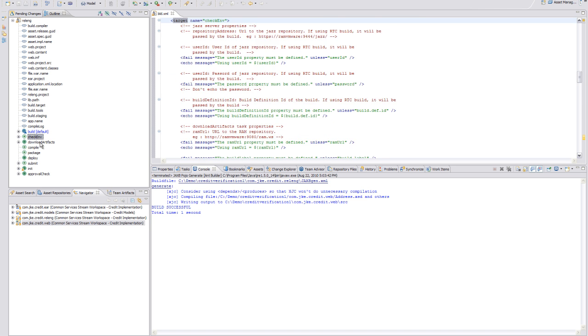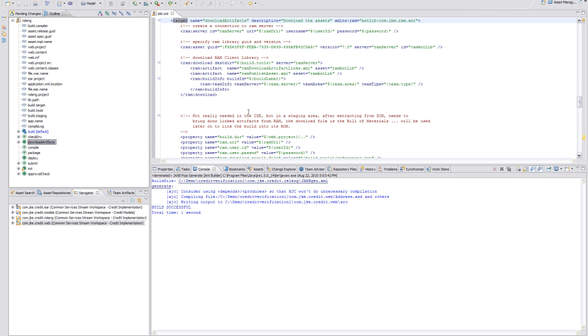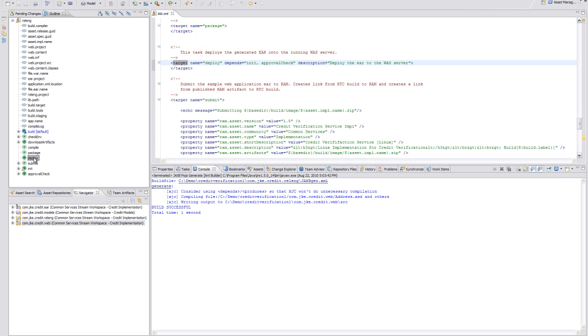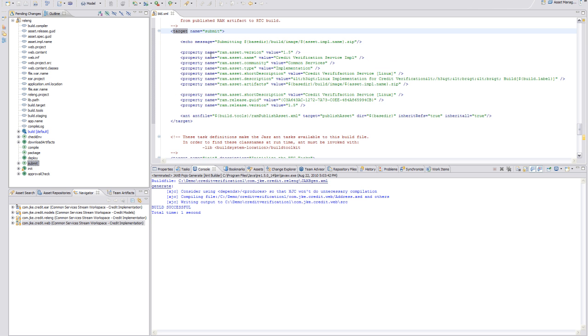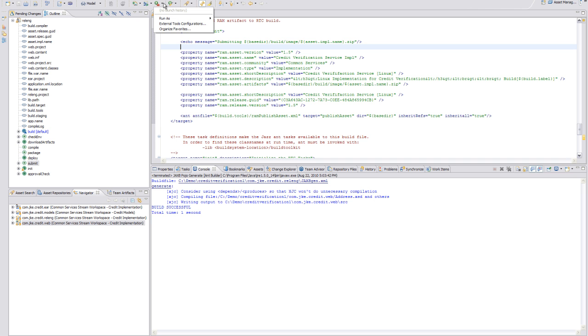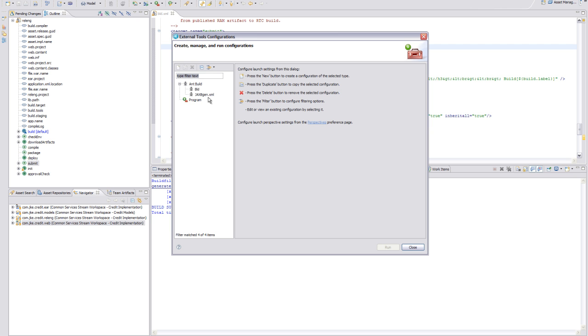So as we look through the process here, it's going to download artifacts from RAM. So it's going to go out there again and get the things it needs, like open source components. It's going to compile and package, and then it's going to submit the result, the ear that it creates, which is the derived object. It's actually going to publish this back into Rational Asset Manager so that it can go through further governance. So let's go ahead and run our build process.